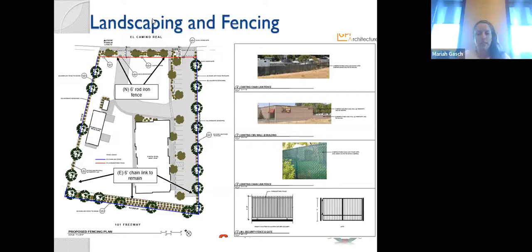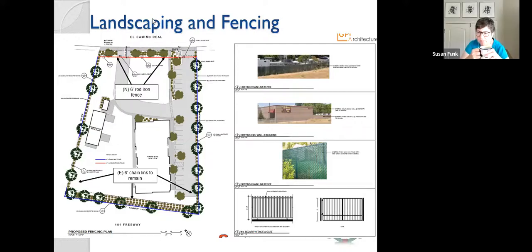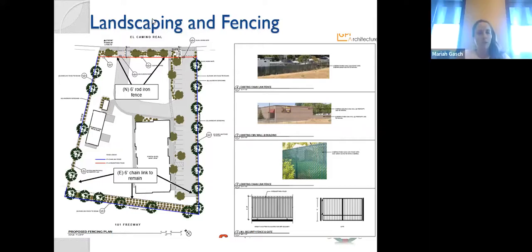Yes, so I can answer that part. The landscaping is proposed in front of that fence there. So the landscaping will be between the sidewalk and that new fence. Okay. And then maybe Armando can address your question about the roof reflectivity.